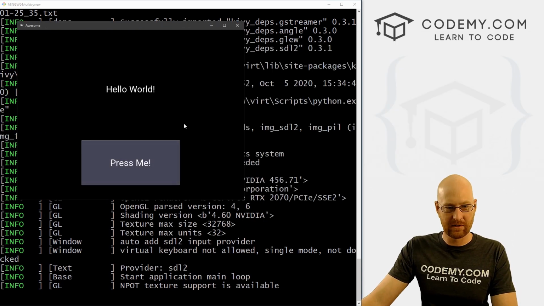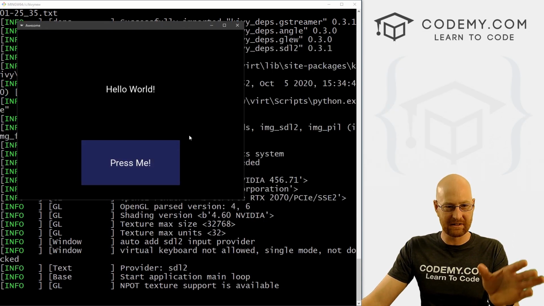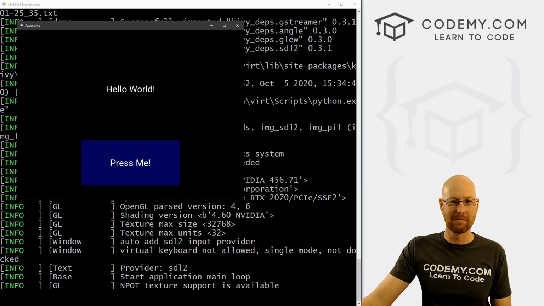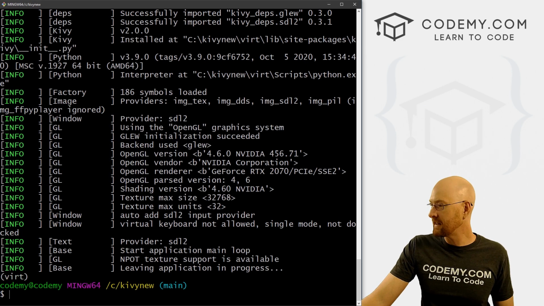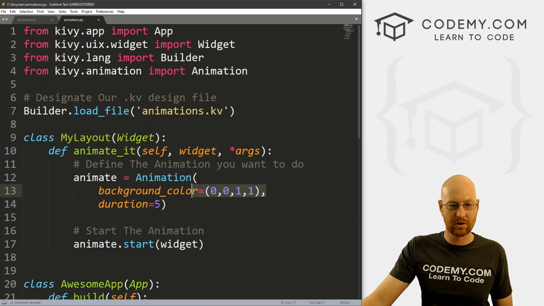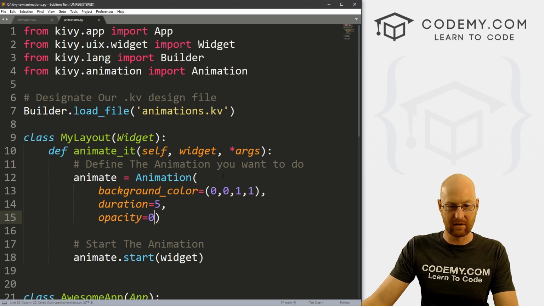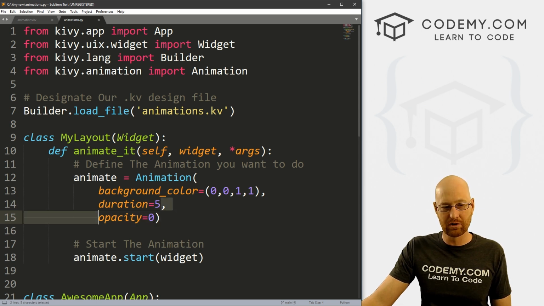So 1001, 1002, 1003, 1004, 1005. You can see it's very slowly changing to the blue. That's kind of cool. We can stack these things. We could do more than one thing. So as you can see here, we're stacking them. We can also set the opacity this way too. We go opacity equals, and I could put that to 0. Now I've got duration listed first and opacity listed second. That really doesn't matter.